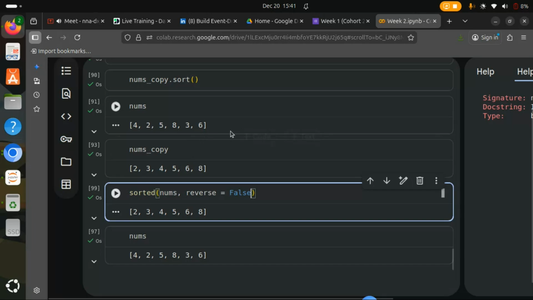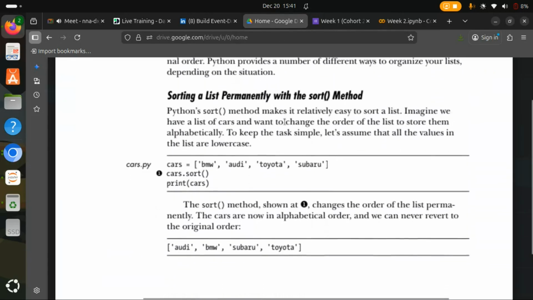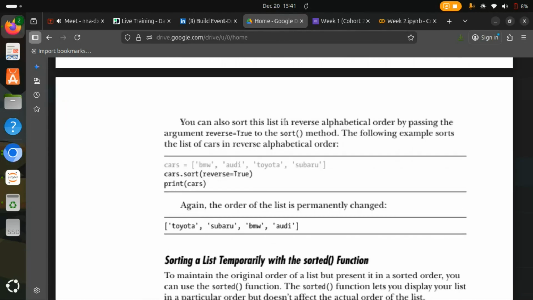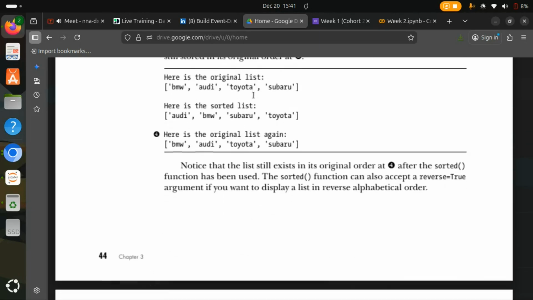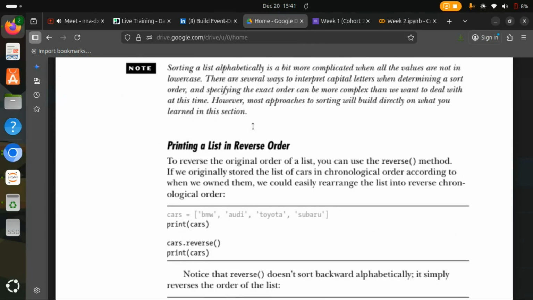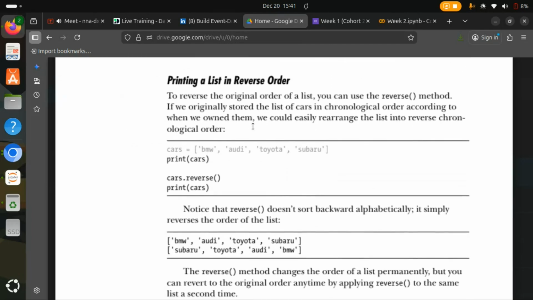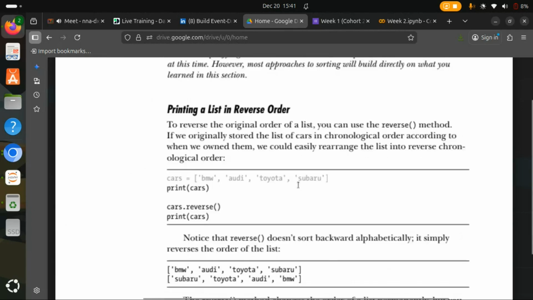Okay, so let's just round up what we have left. We have seen how to sort. We can see we use the reverse equal to true argument. What we have inside the brackets of functions we call arguments. Okay, so printing a list in reverse order, we've also seen how to do that.